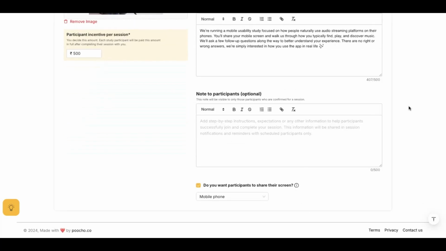This section, the note to participants, shows up for participants who I've scheduled a session with, right? So I would add any details here that I want them to keep in mind as they're about to join a session with me. And then, of course, there is screen sharing, right? So if I want participants to share their screen using either their mobile phone or their laptop or their desktop, this is a super important step. And this is where I would select the same.